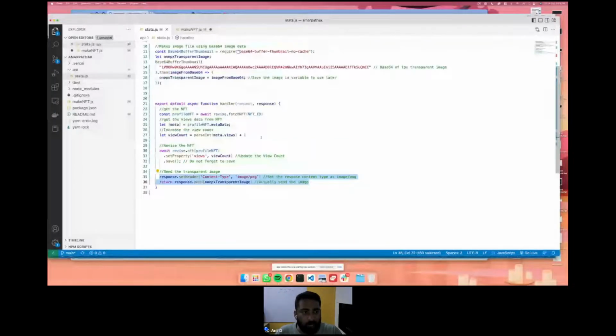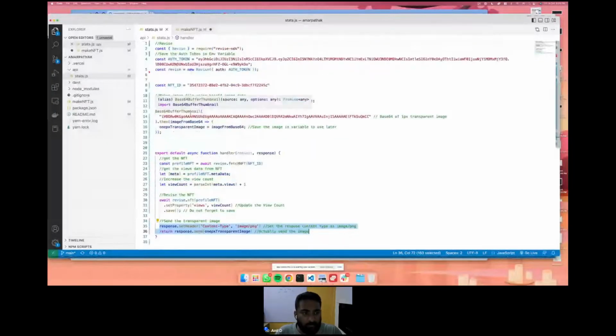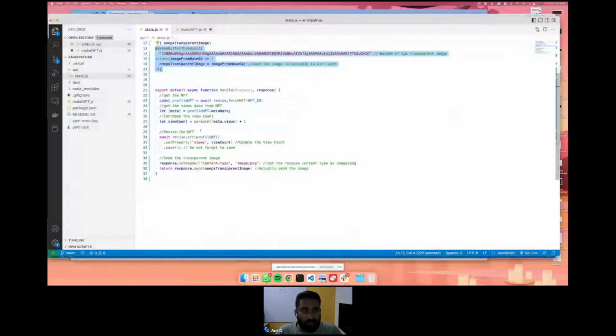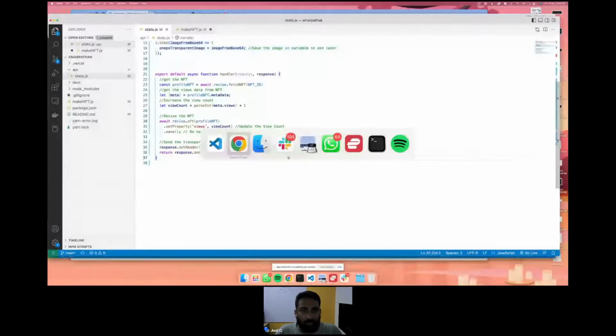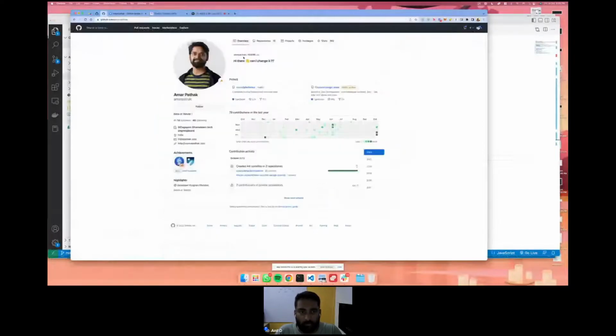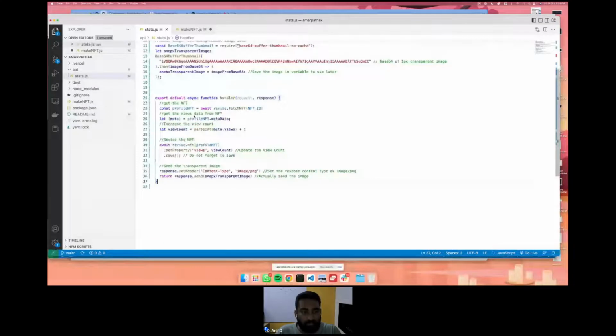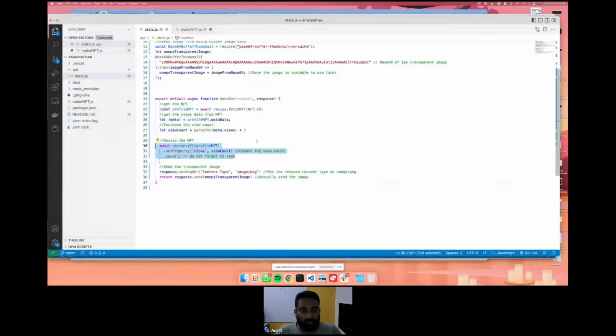So we created an empty picture right here, which is a standard PNG image, but it has no information. And we've added that to Amar's profile, which if you edit it, you'll be able to see that it's right here. So that's how we track everything. And whenever this pixel loads, before it returns the image object, it increments the NFT using the Revise SDK, right? So that's how we've implemented this in real life.